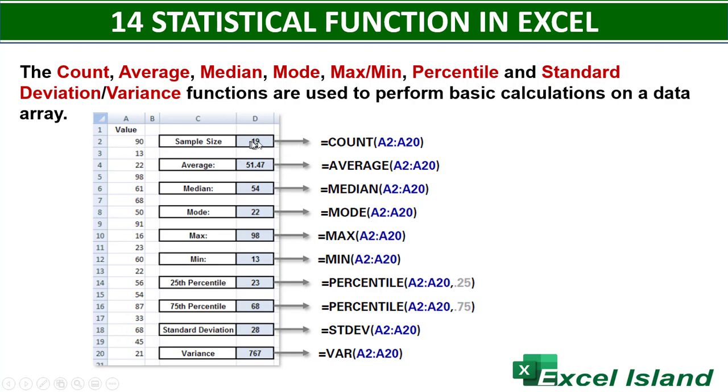and give us the count of each row, which will be 19. If you want to look for the average, you simply type equals AVERAGE. It's going to add all of them together and divide by the count, and that gives you the average. The most important thing is that all these formulas are pretty much the same and straightforward. All you have to mention is the calculation you want to do. If you want the median, just type median and select your array; mode and select your array; max, min, percentile, standard deviation and variance.